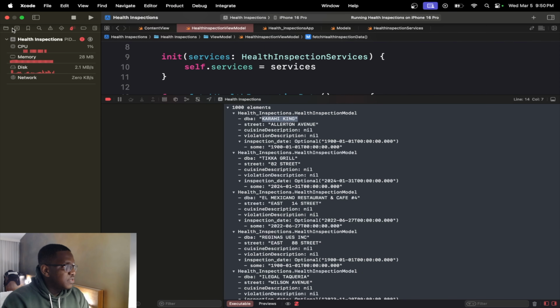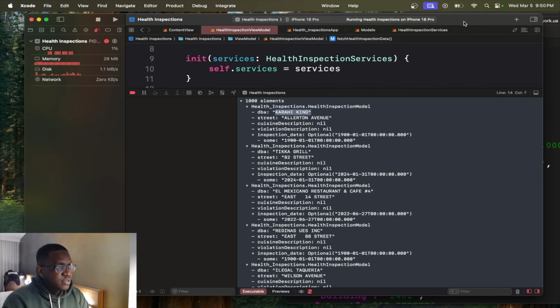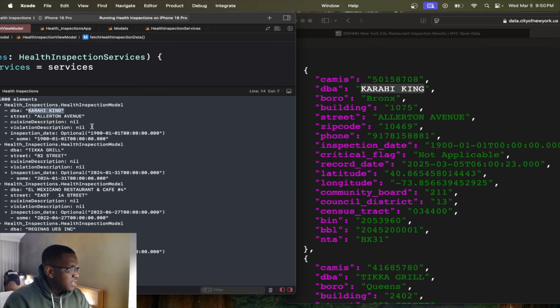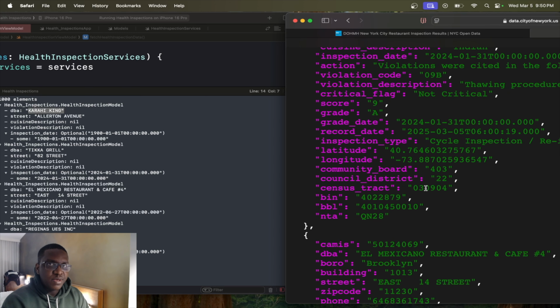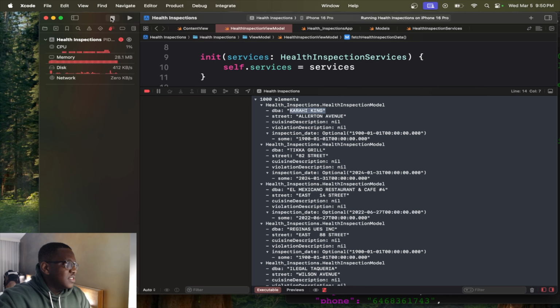Go here, minimize Xcode. Nice. You see the street, Allerton Avenue, the inspection date. So we're basically getting all this data from the API inside our app now, so we can start to use this to do more things. All right, so now let's just stop this.